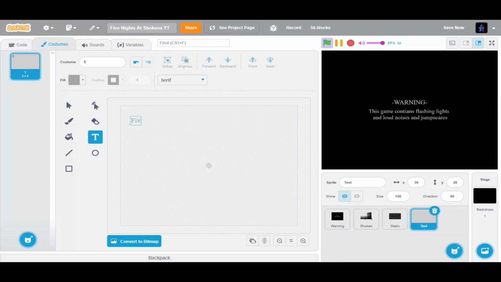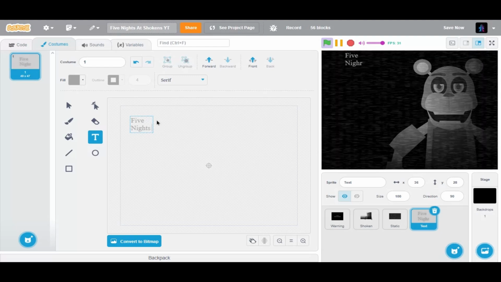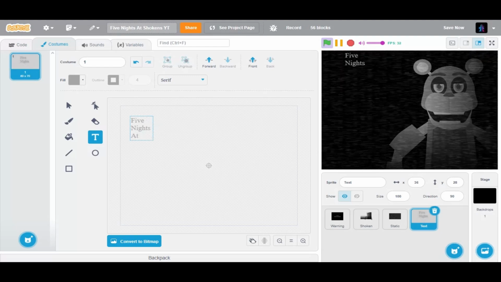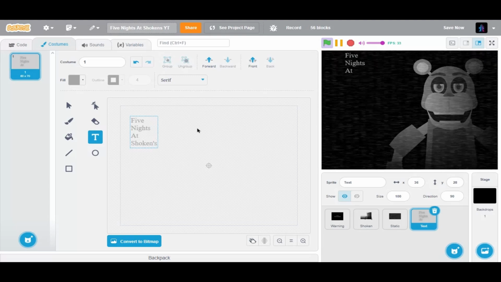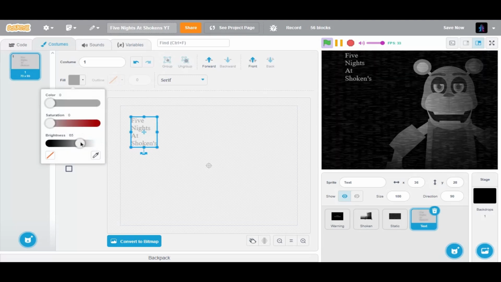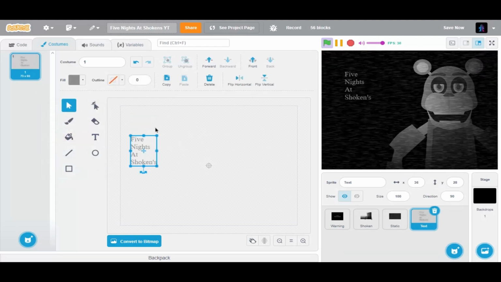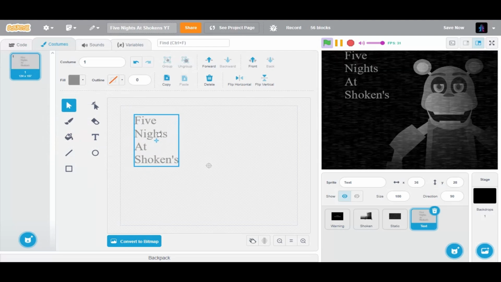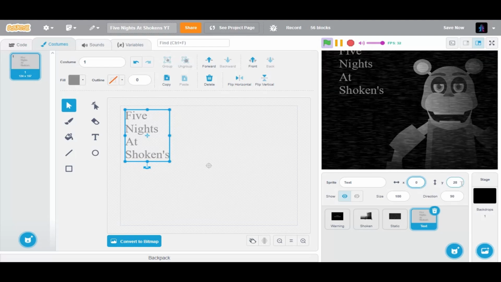Run 5 9 and add shocking. Shocking. Okay. Let's make it a bit darker. Do I like that? I don't know. Wait, let's make it a bit bigger. And let's make this at 0 0.